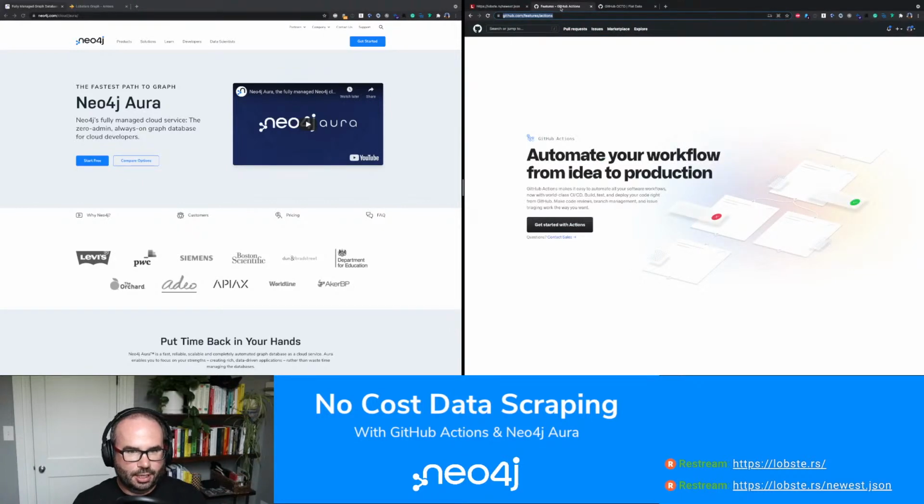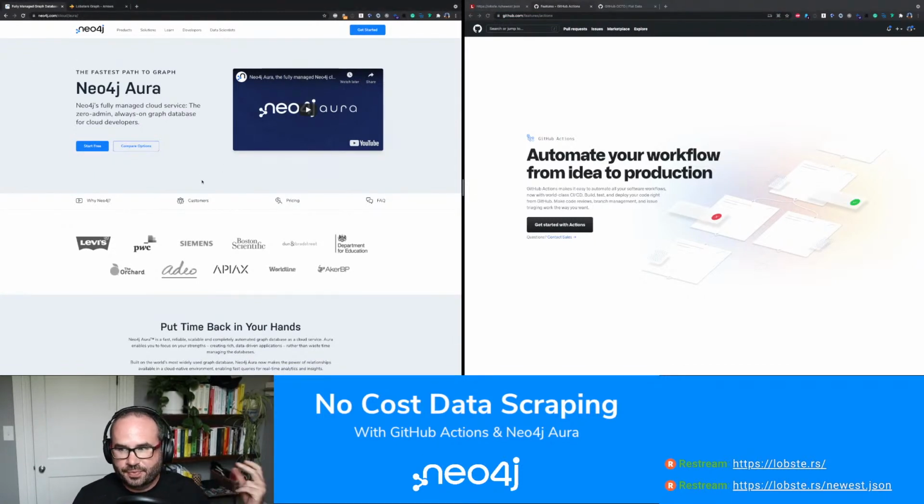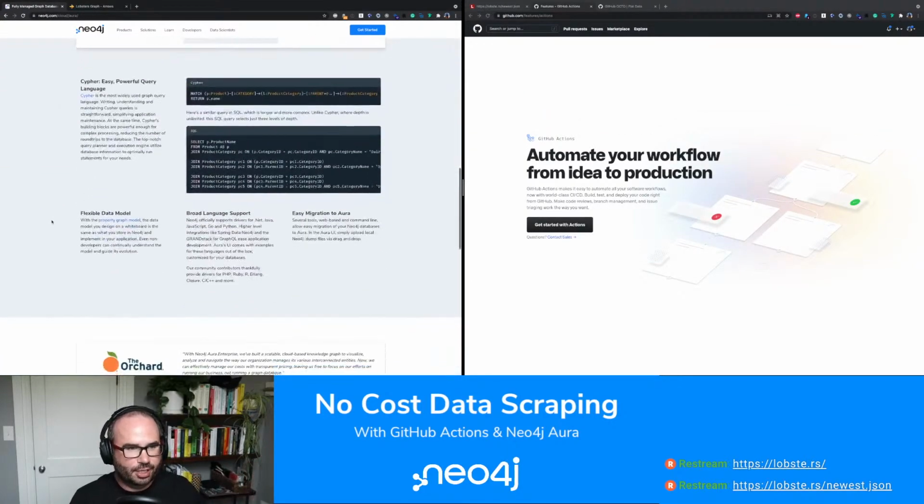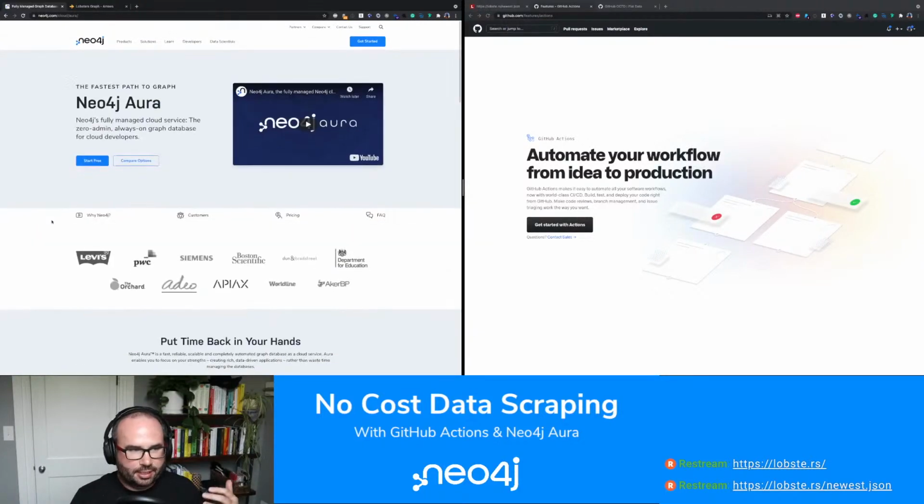Cool. Before we jump into GitHub Actions, let's start off by setting up our Neo4j Aura instance. If you're not familiar with Neo4j Aura, this is Neo4j's managed database as a service. We can spin up Neo4j Aura instances in the cloud and scale them up and down. We get a cluster depending on the workload that we need. Automatic backups, monitoring, and upgrades are all handled for us.